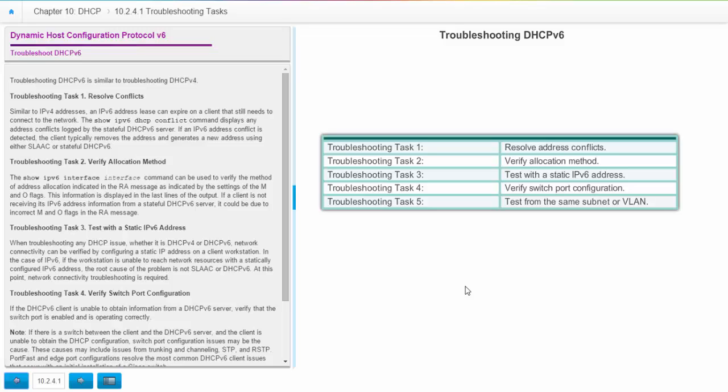Make sure that there's an IPv6 address within your allotted IPv6s that you're using to make sure that things actually work. Verify your switch port configuration, and then test from the same subnet or VLAN to see if things are working.